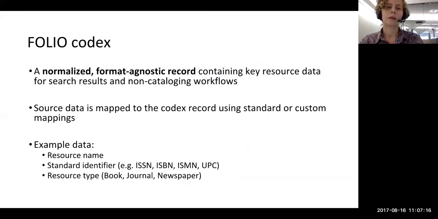So now I'll get into a little bit more detailed definition of exactly what the codex record is. We've defined this as a normalized, format agnostic record that contains key resource metadata. By normalized, we just mean that there's a standard format for the codex. All metadata will get transformed into that format. Format agnostic in this case doesn't refer to the format of the resources themselves, but to the format of the metadata. So there are external data sources coming in and feeding the codex, and those can be in almost any format and still be mapped to the codex.